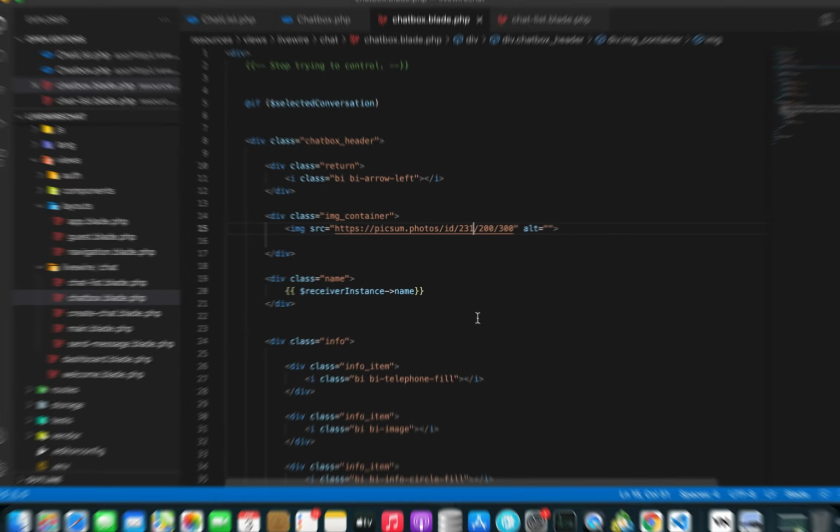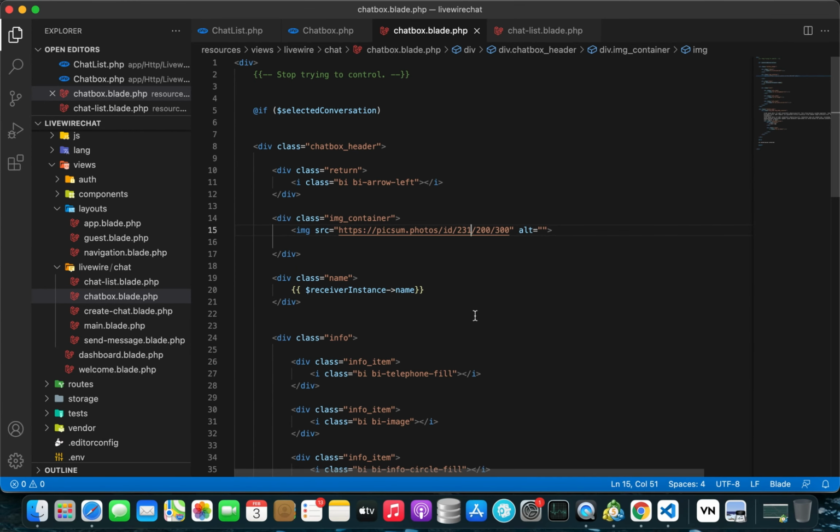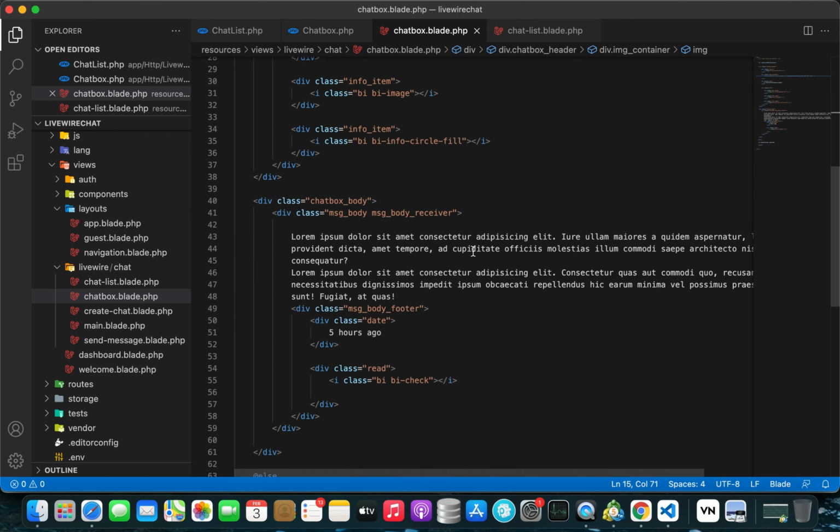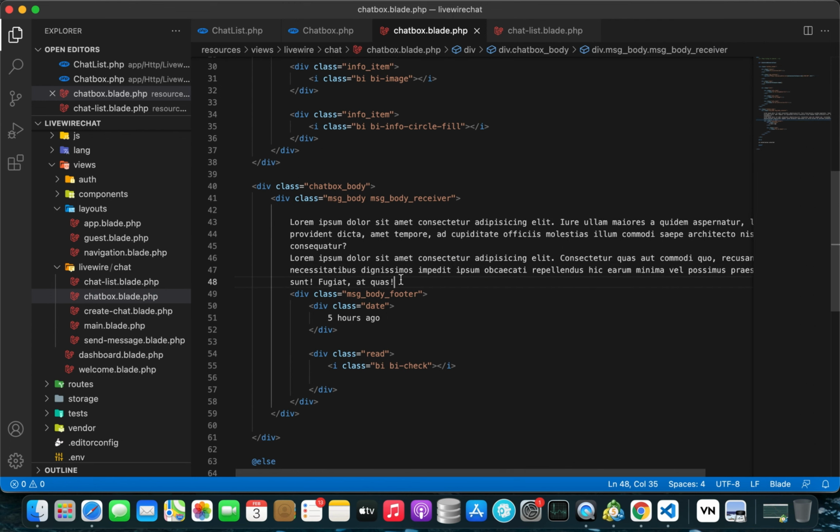So let's go back, let's get the user ID, receiver instance ID on this after photos ID 231, whatever number you put, get two curly brackets there, and then just copy that, paste it in here, and then get the ID, so we can change the image according to the user. All right, so here we're going to remove this.